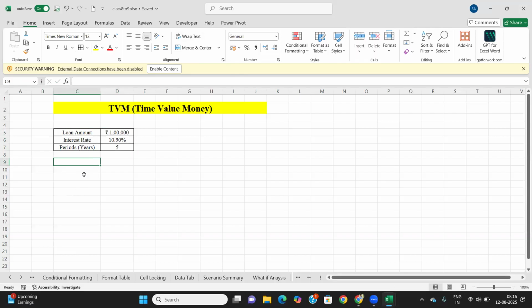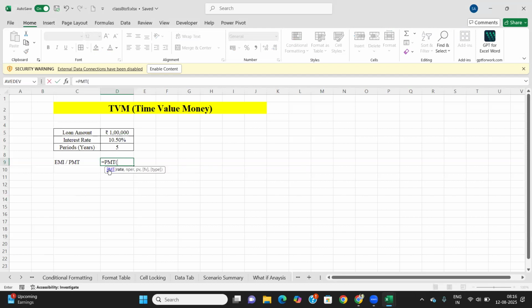How can we calculate the EMI per month? For EMI calculation, you can use PMT. Just click, and here is the PMT. Here we have the rate. This is the interest rate per year, but I want the EMI per month, so just divide by 12. And the number of periods: I want it in the form of months, so I multiply by 12.